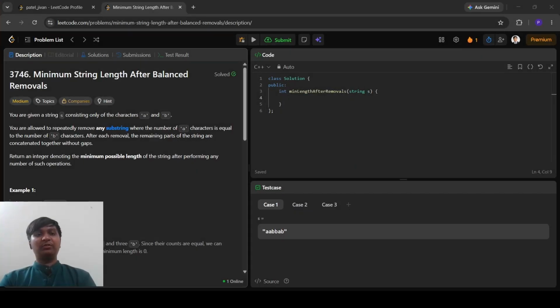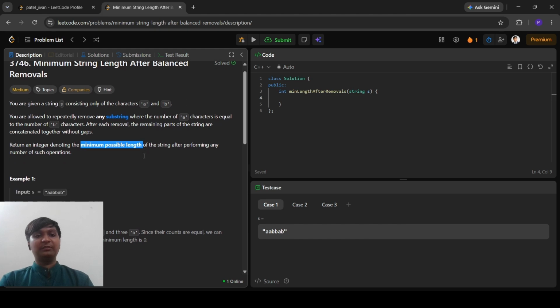Today we are solving LeetCode number 3746, minimum string length after balance removals. In this problem we are given a string S which only contains A and B. We are only allowed to repeatedly remove any substring where the number of A characters is equal to the number of B characters. After each removal, the remaining substrings are concatenated together without any gaps, and at the end we return an integer which denotes the minimum possible length of the string after performing such operations.